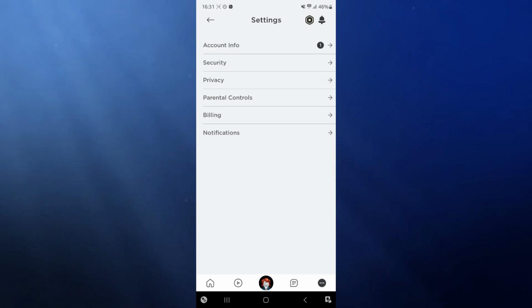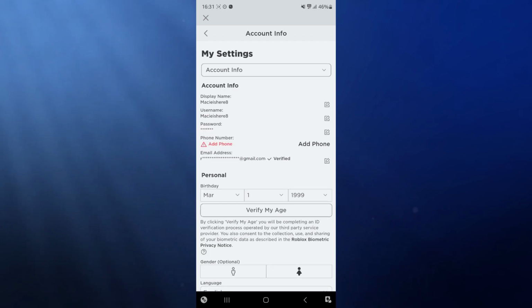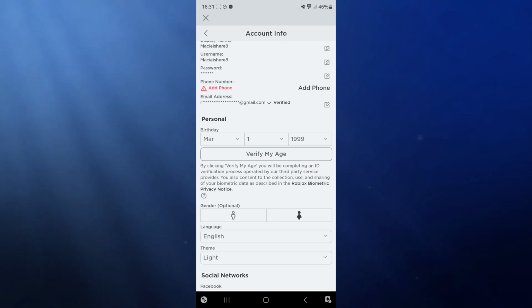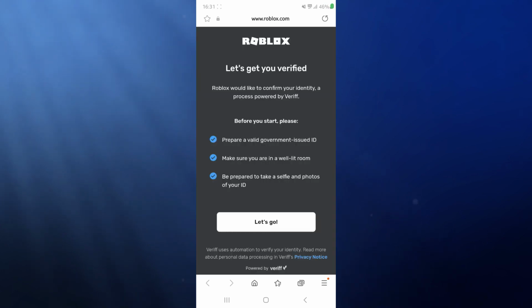Once we head over to settings, we can then click on account info, which will bring us over to this page right here. And then as you can see under your birthday, there is an option now to verify your age. If you click on that verify your age option right there, that will bring you over to this, and what you can do is click on start session. Once you click on start session, you will then be able to click on let's go.